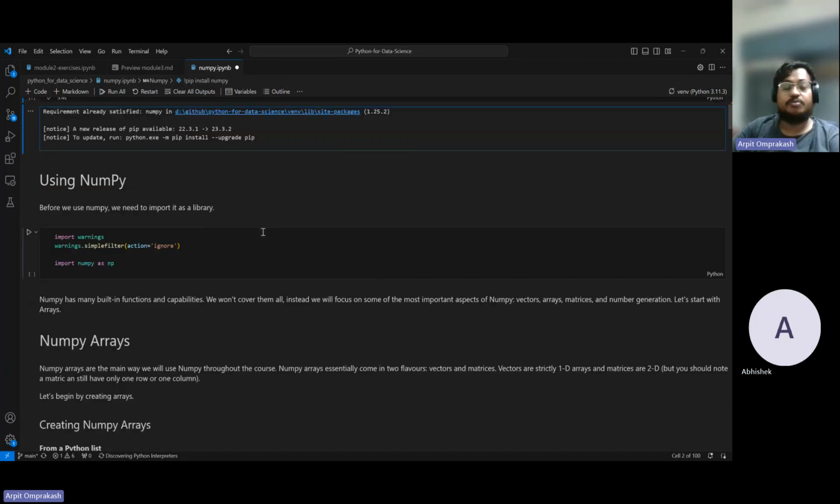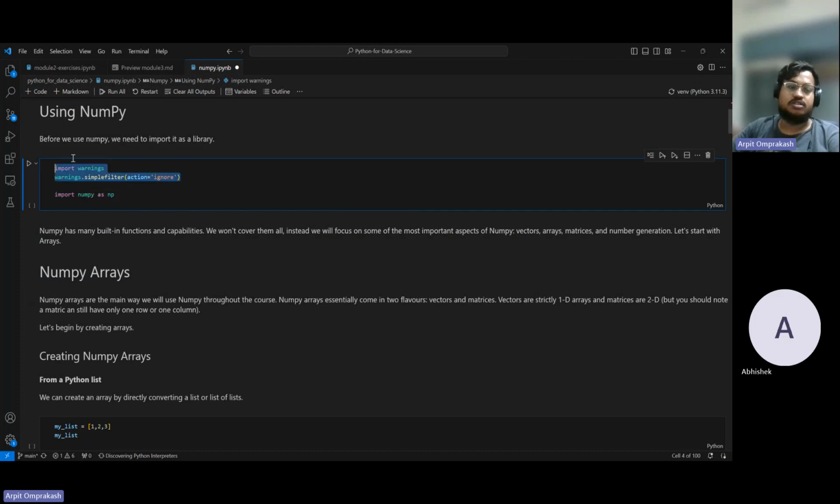Before we use NumPy, we need to first import it as a library. Ignore this piece of code. It's basically to remove any warnings that might be there. Sometimes packages like NumPy, pandas, and all that have a lot of different warnings, such as future warnings, which don't really bother us. But they're mostly about things or functions that might change in the future. So if you're using something like that, it gives you a warning, and we don't want stuff like that. That's why we are using this package called warnings to filter out these warnings.